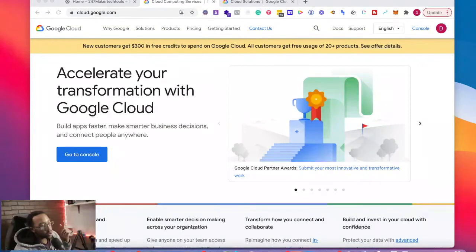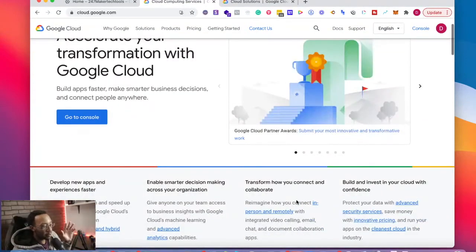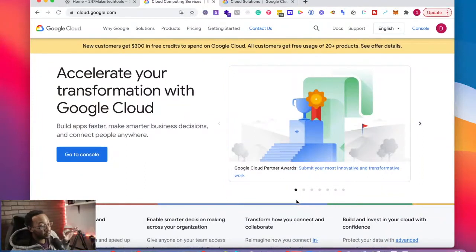In this video, we're going to be reviewing the Google Cloud Platform. First of all, what is it? It is a platform that has a suite of different types of products and services. This allows you to build apps faster, make smarter business decisions, and connect with people everywhere. There's a lot going on with this platform.